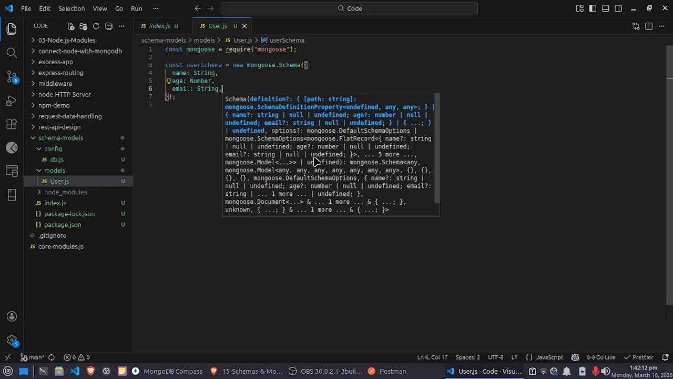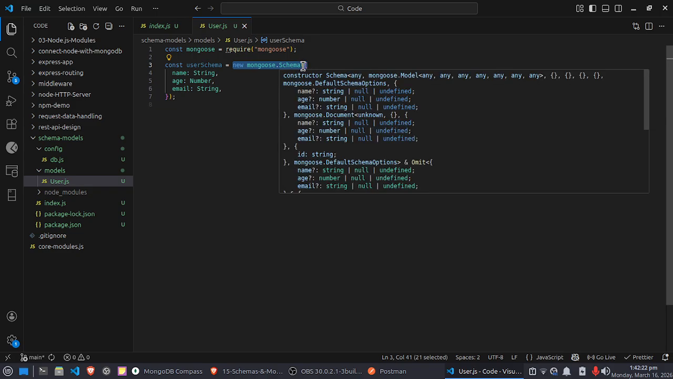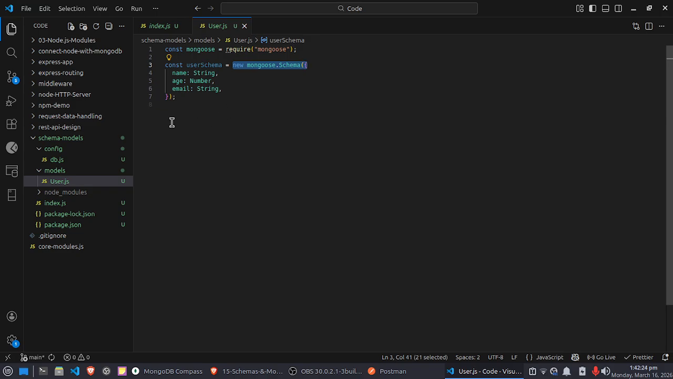Right, now first we import mongoose in this file, and then we create a new schema using new mongoose.Schema. And inside the schema we define the fields like name, age, and email with their data types: string, number, string. This means every user document will have these fields.